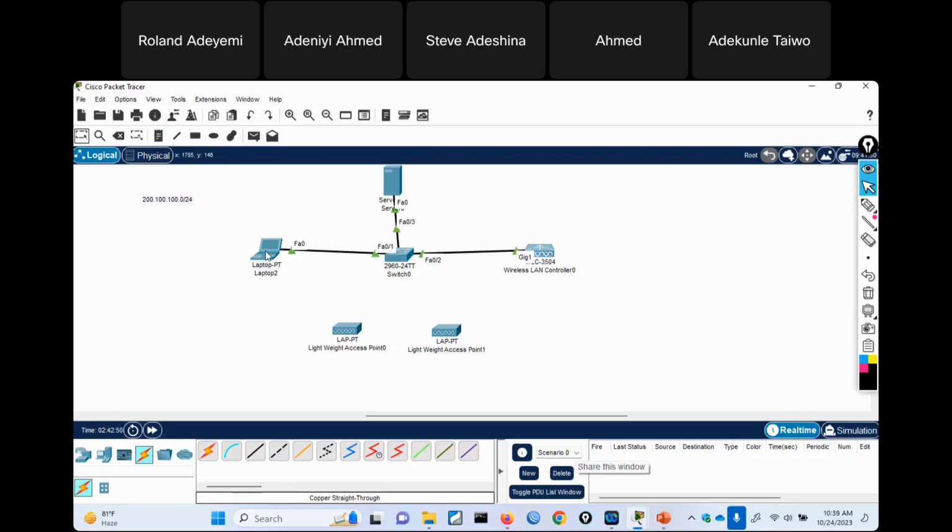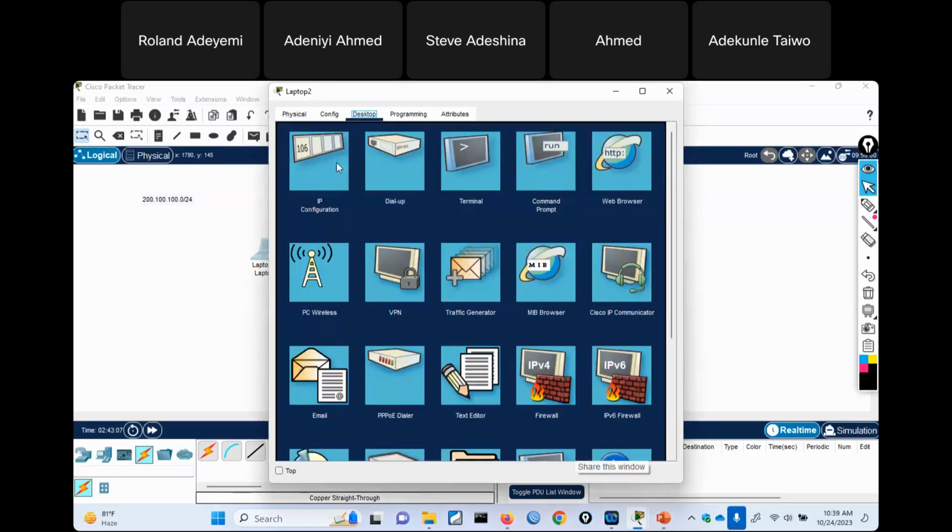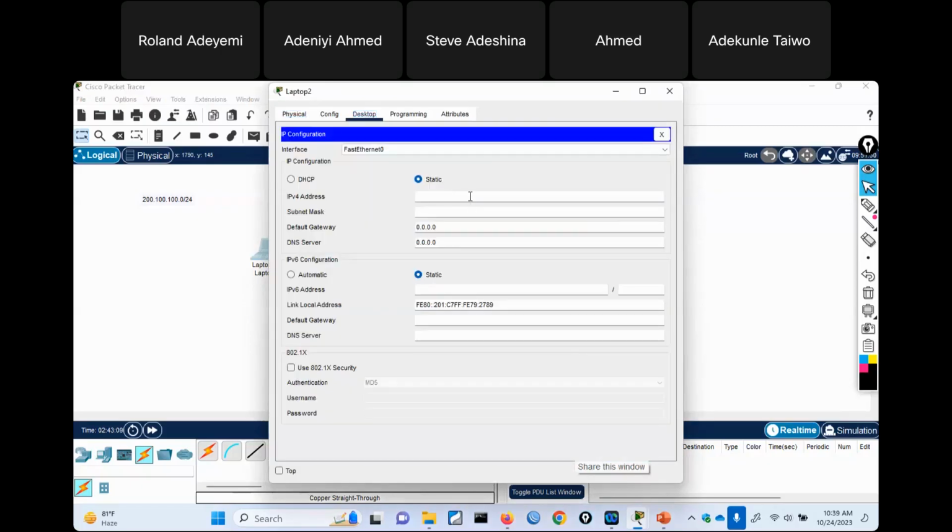This is the computer we are going to use to configure our controller. I will give it .2. Why am I skipping .1? I want to give it to my router when I bring a router later, even though I'm not going to bring a router now. So I'll go to the computer, go to desktop, IP config. I'll put 200.100.100.2, subnet mask, default gateway. We don't have any now, but let's just put it there.